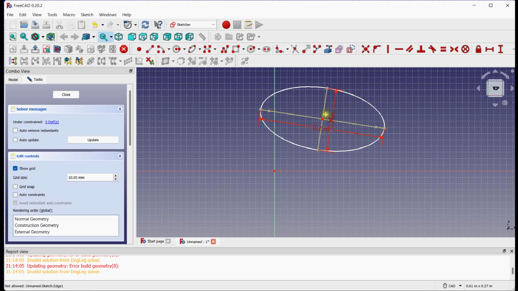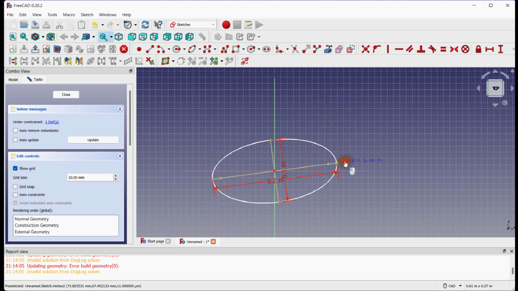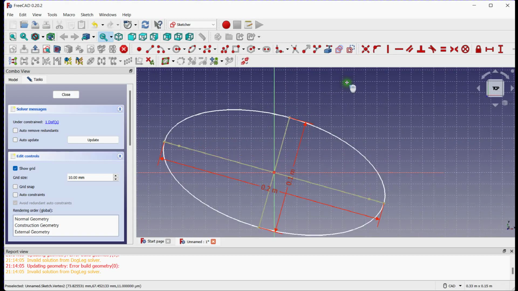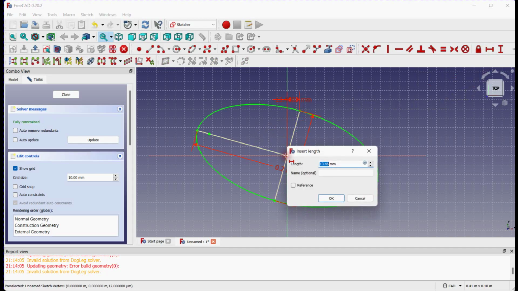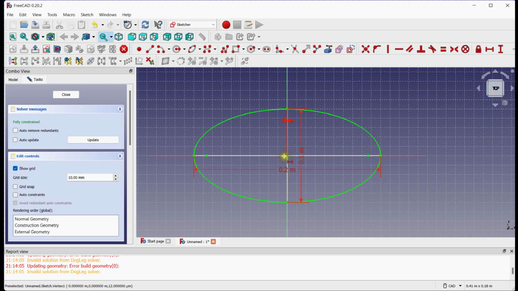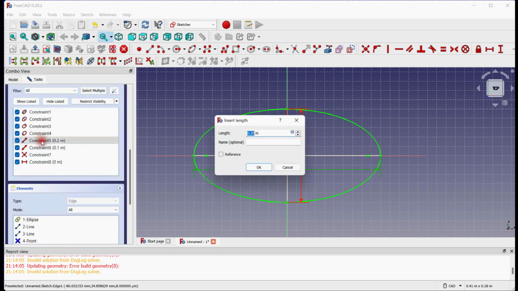Let's lock planar movement with coincident constraint. Let's lock rotational movement with respect to z-axis. You can see fully constrained sketch. You can edit any constraint by clicking on it twice.